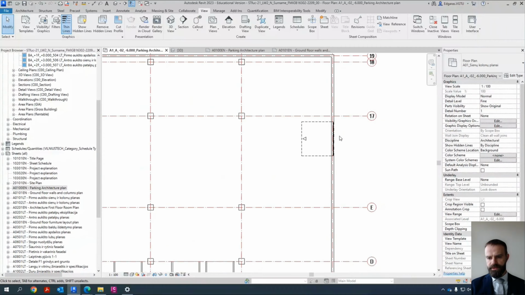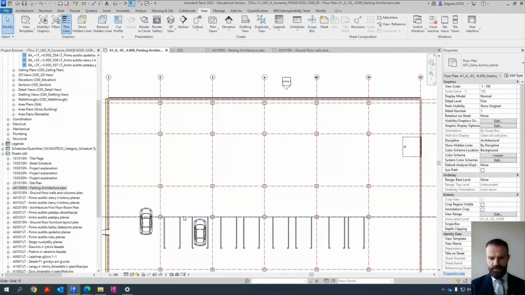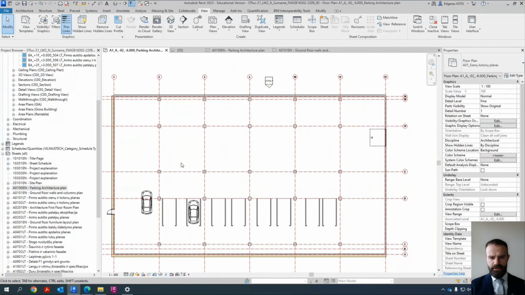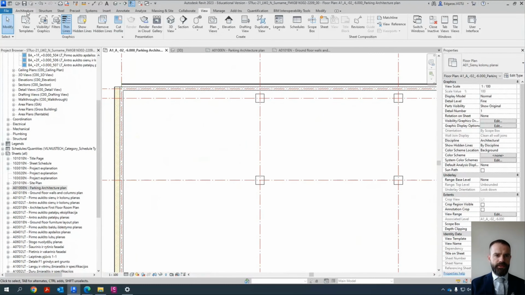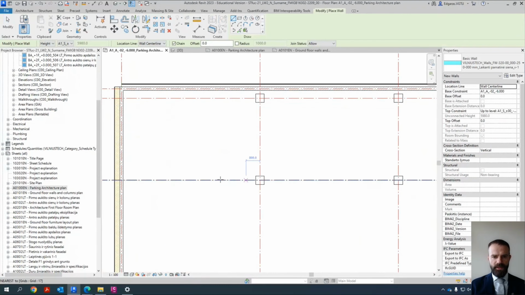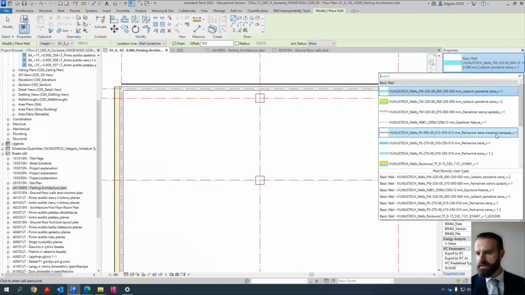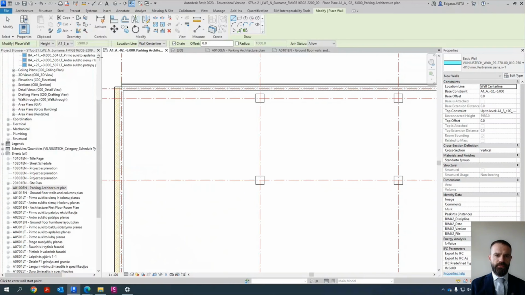Okay, so I have the entrance to my car parking. I have cars, and I would like to create some additional rooms in my car parking. So let's say I would like to create walls for a staircase. In this case, I will select a wall which represents a partition wall, so a concrete partition wall.